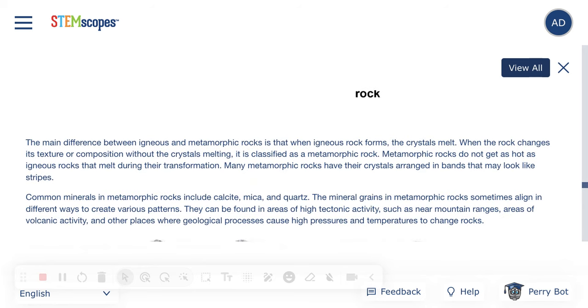The main difference between igneous and metamorphic rocks is that when igneous rock forms, the crystals melt. When the rock changes its texture and composition without the crystals melting, it is classified as metamorphic. Metamorphic rocks do not get as hot as igneous rocks that melt during their transformation. Many metamorphic rocks have their crystals arranged in bands that may look like stripes.